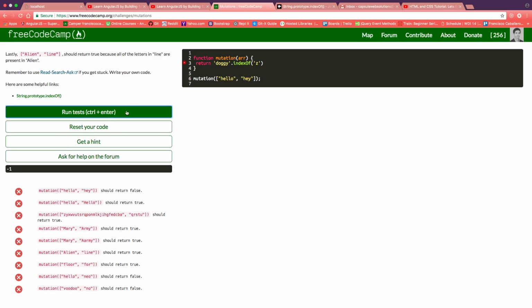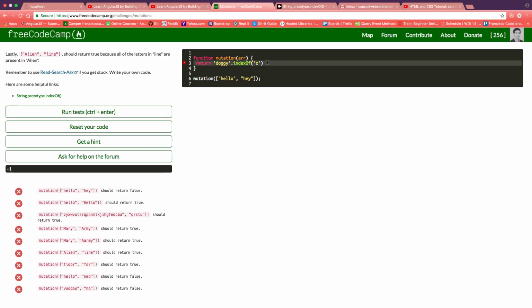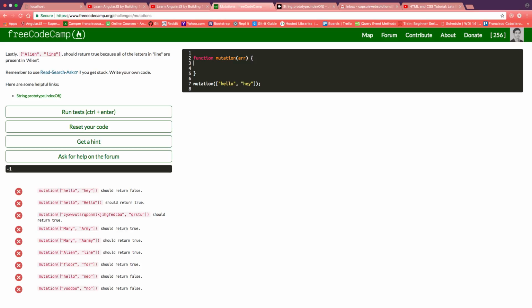-1. Okay. So what does this mean? When JavaScript returns -1 when we use indexOf, all that means is that that letter is not contained in the actual string. So it's pretty simple, right? We're definitely going to be using that. So let's start with the solution.